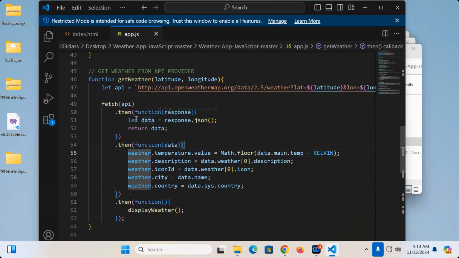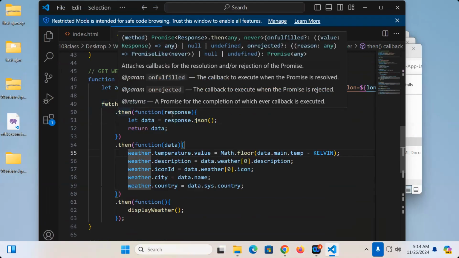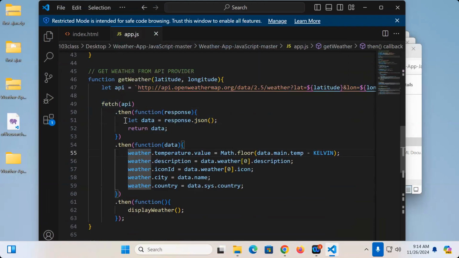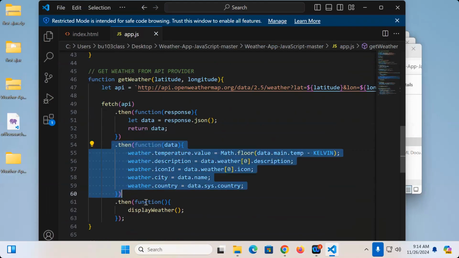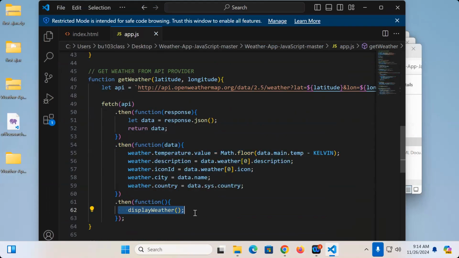That's what this code is, because we call this function to pull the data, then we wait for it to have succeeded. Then we do this. Then we wait for that to finish, then we do this. And when that is finished, then we do this. So that's the A in AJAX, asynchronous.